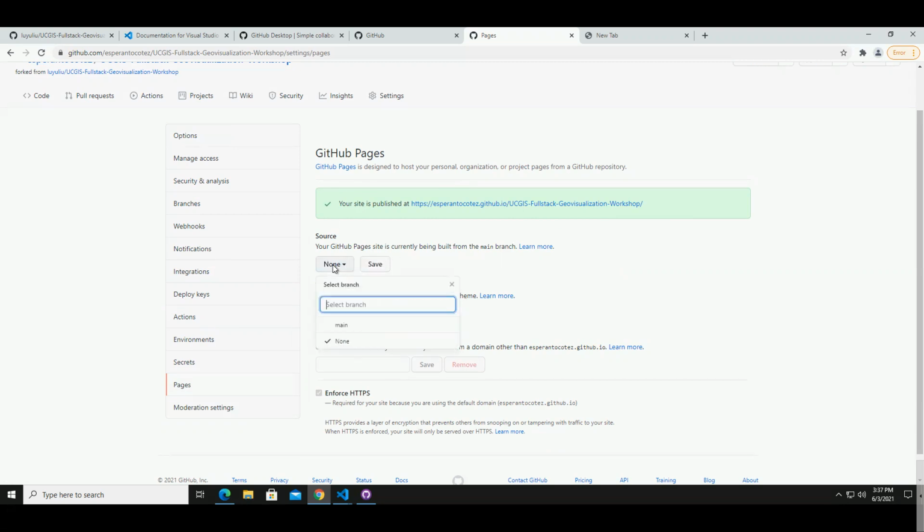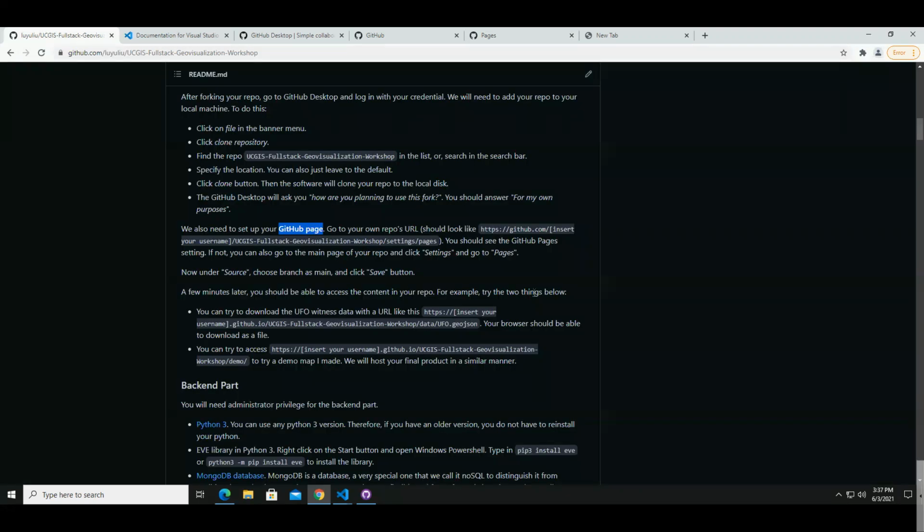To host it, or open these functions, you want to click on main and keep the rest the same. Then click on save, and it should say something like this. After clicking on save, you should see something like this. And wait for some minutes. Do not click on this immediately, right? Let it wait for some minutes. This is my username. You should be seeing your username, right? So let's go back to the instructions.